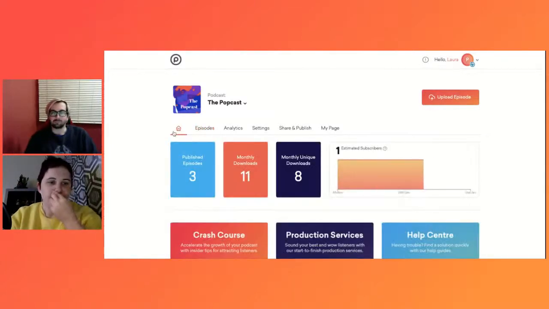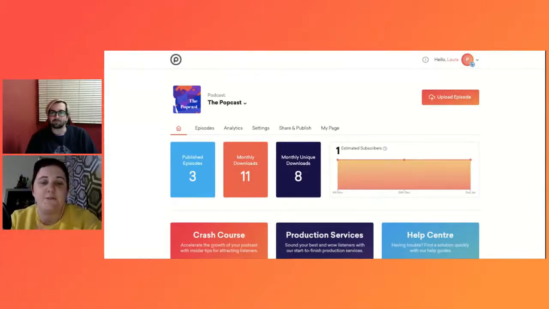So off the bat here, you've got a little home page, and this basically shows you everything to do with your podcast at a very quick glance. So this is sort of designed for those times where maybe you're on your way to a meeting and you need to just log in really quick to check your stats and then log back out again.